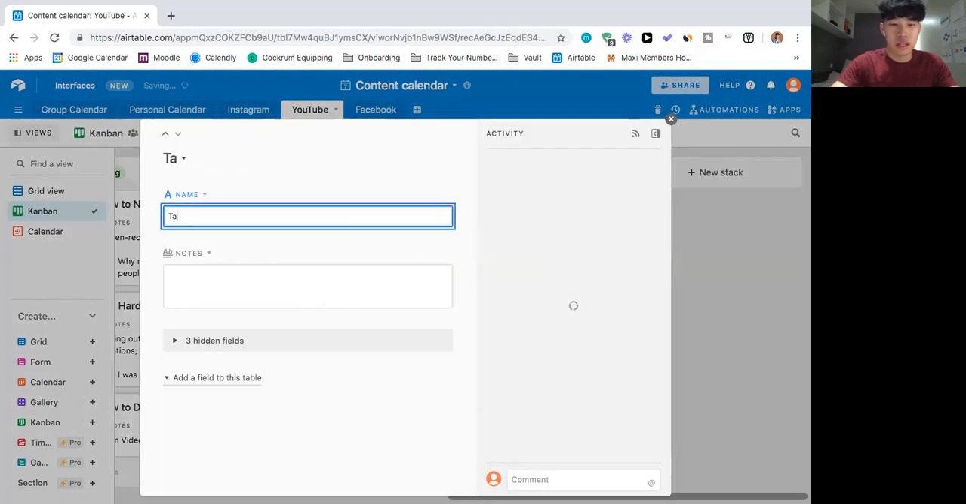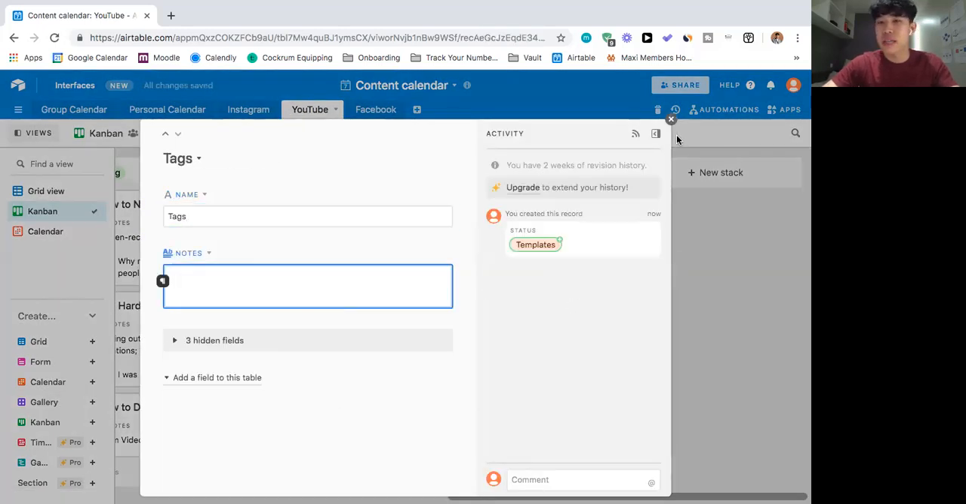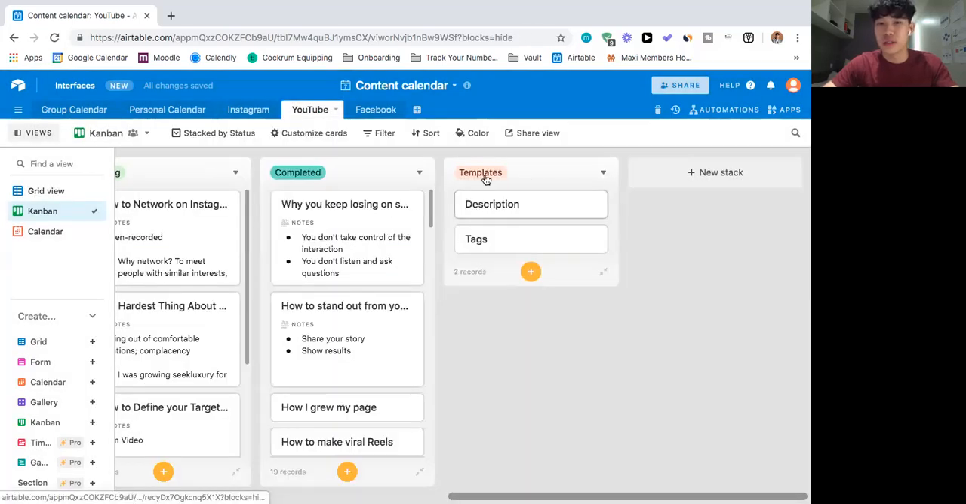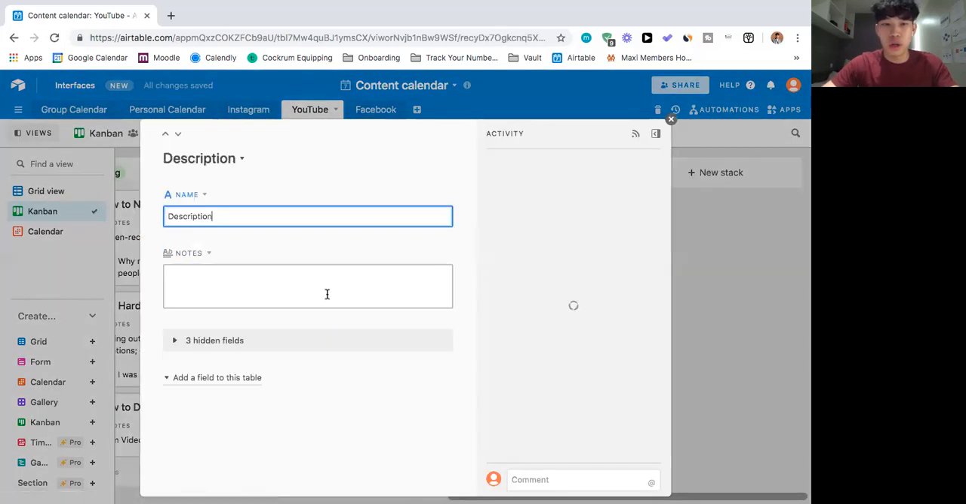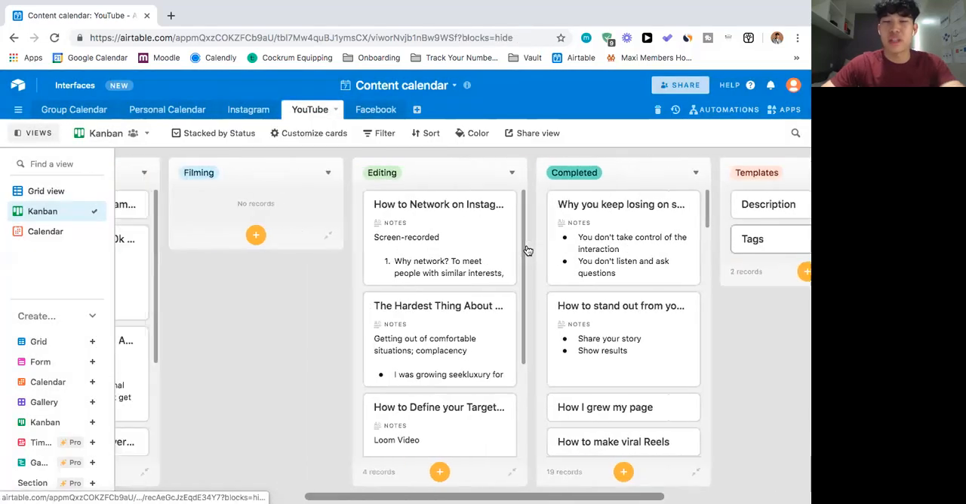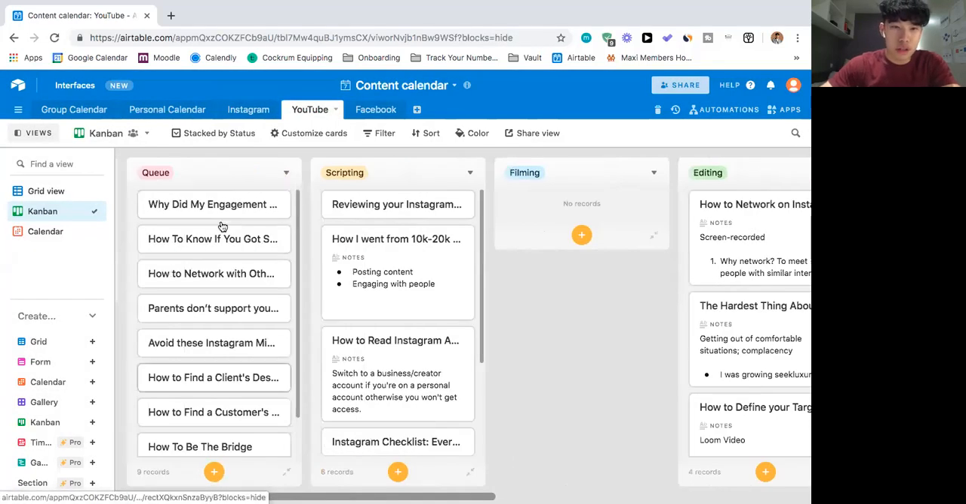Or tags, and I have all your tags here. So when you need them, you go to the templates column and you copy paste or change what you need to change.